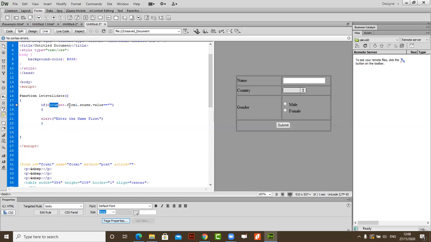If you go to my document, in the document you find form1, I do. And within form1, do you have sname? Yes, I do. This is sname.value, which means if the value inside that is double equal to, see, double equal to is comparison. It's not assigning. Compare what is inside the double quotes. Nothing, empty. If it's empty, then display the message. If it's not empty, it will not display this message.